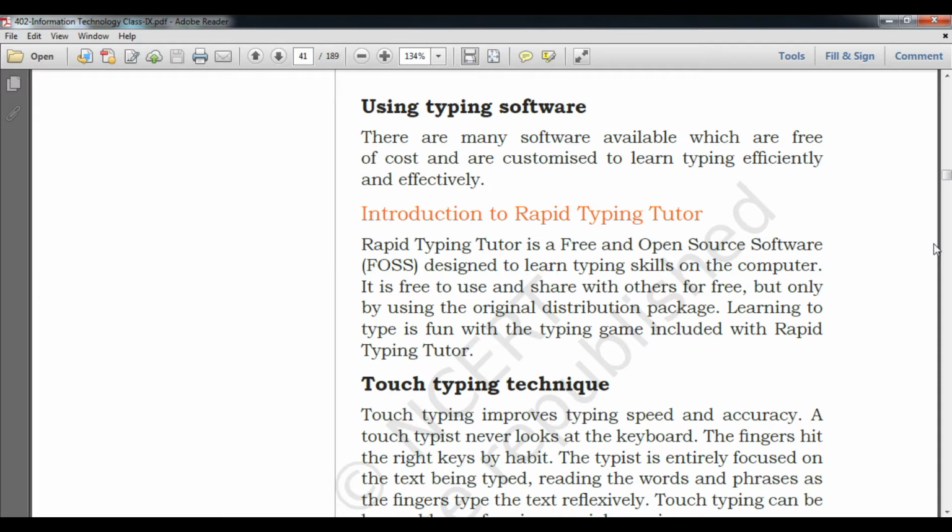Okay, today we'll understand typing software. Student, here are a number of software available on websites which allow us to learn how to type and how to improve your typing. The first one, Rapid Typing Tutor, is free and open source software, also known as FOSS, designed to learn typing skills on a computer, and it is free to use and share. By that you can easily learn.